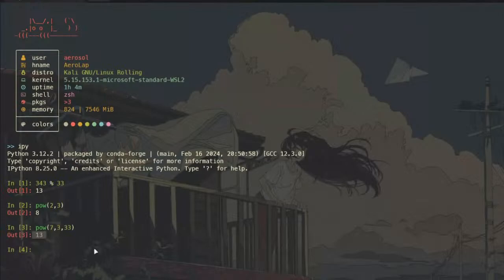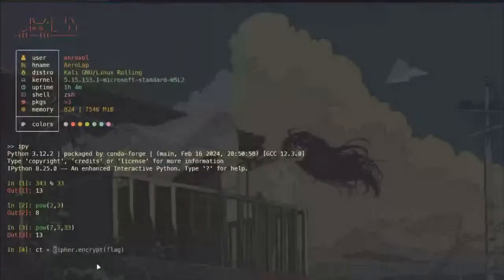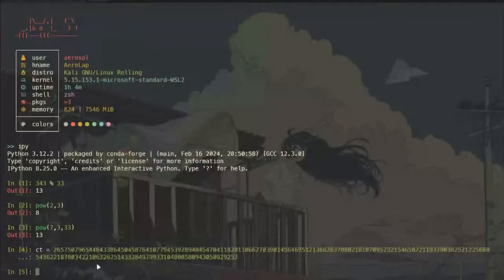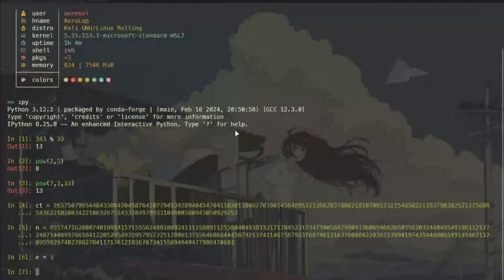Okay, so I selected the CT value. CT is this number, and we have N over here, which we'll be taking as our modulus. And E is equal to 3. Now, we have CT, N, and E. We need to compute D. No, we don't have to compute it. That's the entire point.